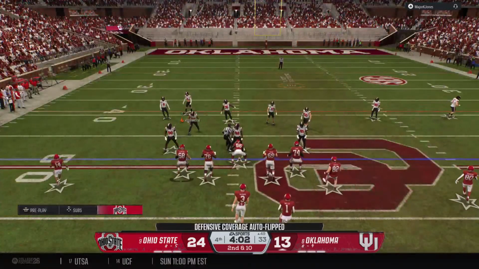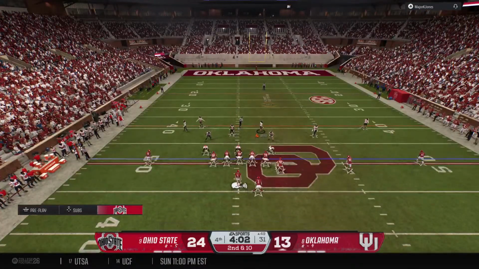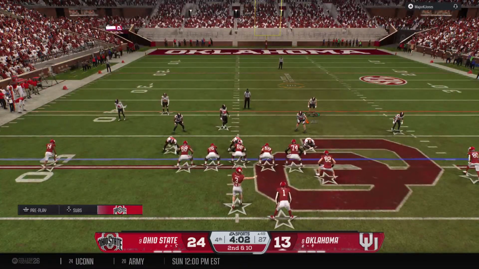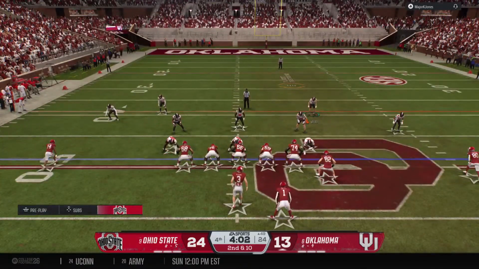It's late in the game. You need points. You're behind. You got to take some shots. I'd go right back to it, try to find a matchup, and go to one of your receivers that can make a play for you.